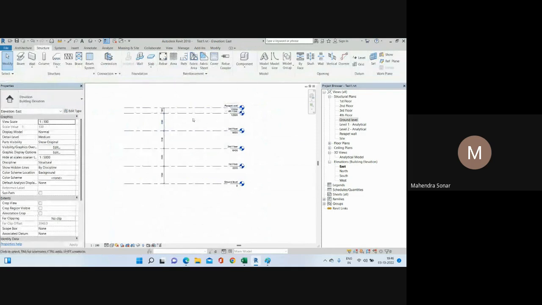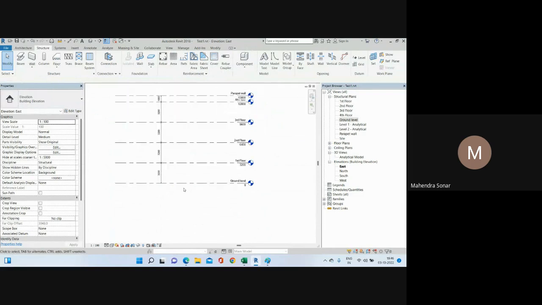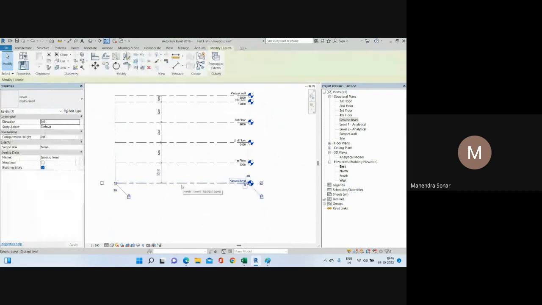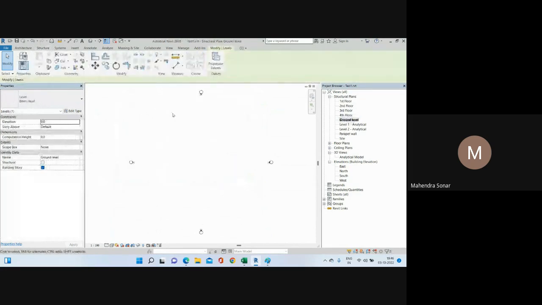So we have created our vertical elevations, right? So you can see level 1, level 2, level 3, level 4. So all levels have been created here. If suppose I want to add some beams, what I do, I will just go here to ground floor. If I click here, this is my ground floor. Okay, so this is my first floor, this is my second floor. So these floors we need to create as per our requirement.